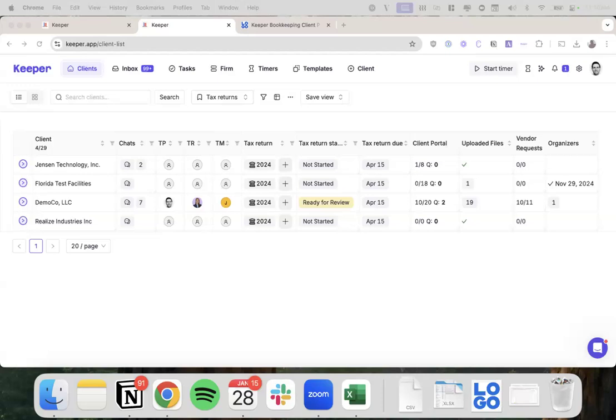So we'll go ahead and mirror my screen here.